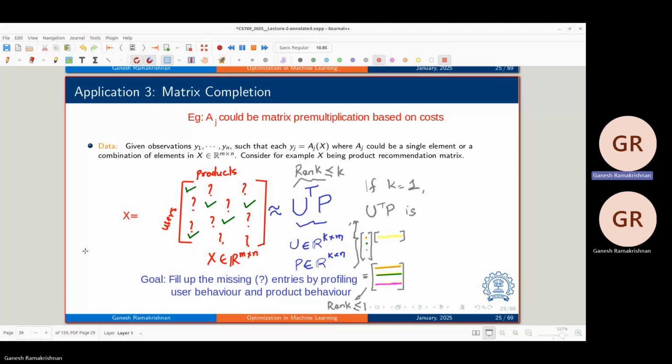Here is given some information, the green tick marks of users who have purchased certain products. I want to guess what the question marks could be, right? The question marks are the unknown entries. Users, as I said, could be people who are interested in reading books, and the products themselves are books. So X is in R^(M cross N). So there are M users and N products.